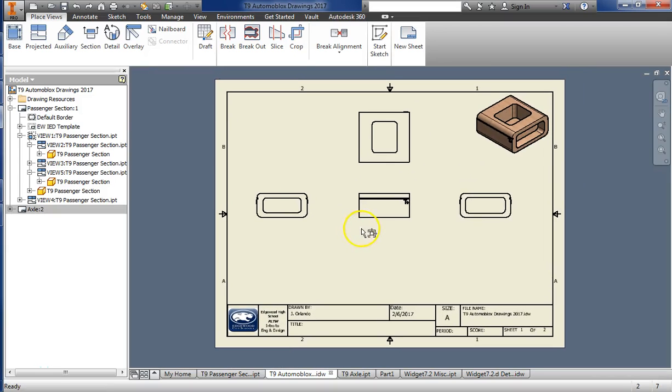Hey guys, I've got a passenger section from the Automoblocks T9, and we're going to use this part to show how to use some alternate views in Inventor. And so the two I'm going to do right here are a detail view and a section view. All right, those options are under the Place View tab.